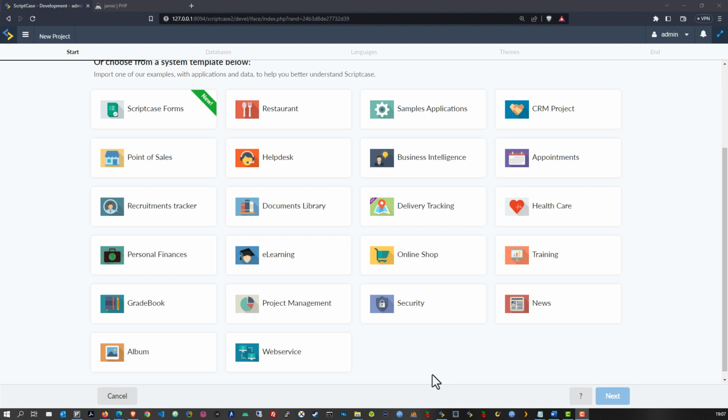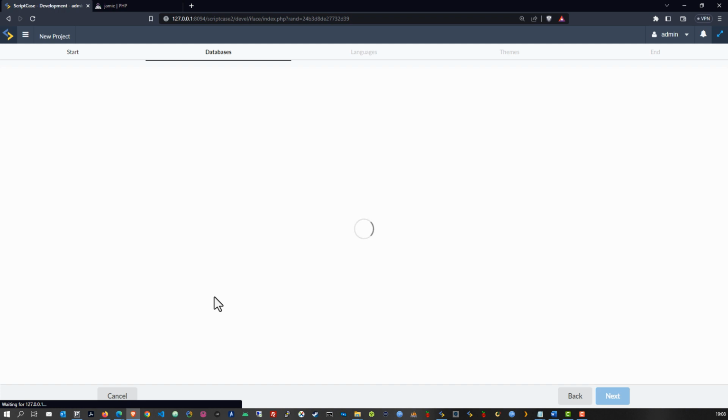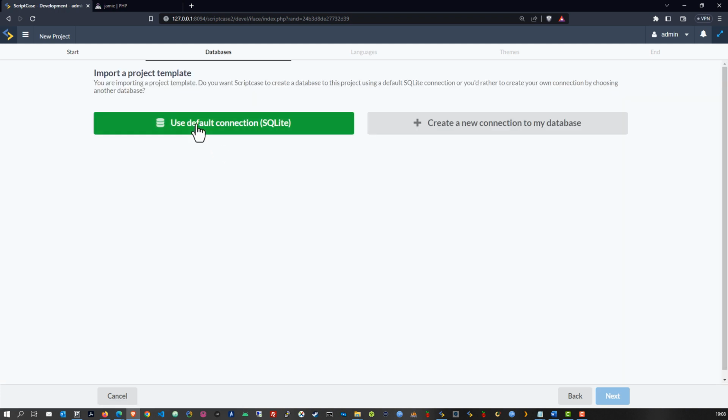We have so far done a few of these, and today let's go ahead and check out here the HealthCare system. Okay, so this is a template for medical clinics designed to create medical schedules and manage electronic medical records of patients. Nice. Okay, so let's go next and let's check out here the database.